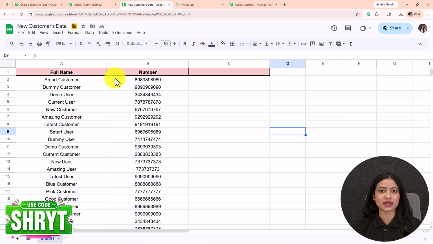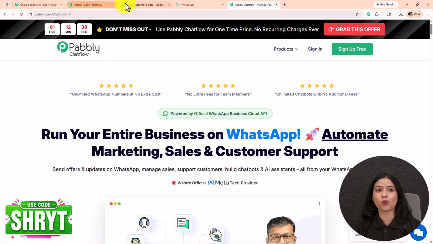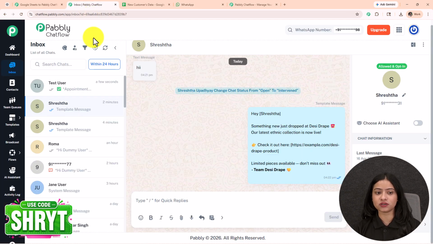And not only this time, but I want to send multiple messages to all my customers on a regular basis. But doing it manually every time is going to take a lot of time, and I will not be able to send the messages to all the customers. Therefore, here I am going to use Pabbly Chatflow, which is going to send me the WhatsApp messages at once in a single click without any manual efforts, using the broadcast feature, that too without any coding and programming skills.